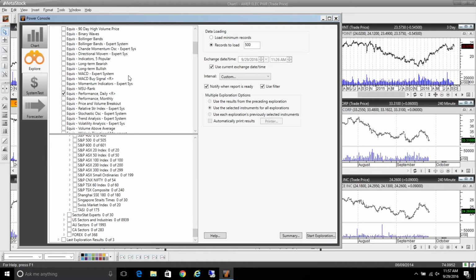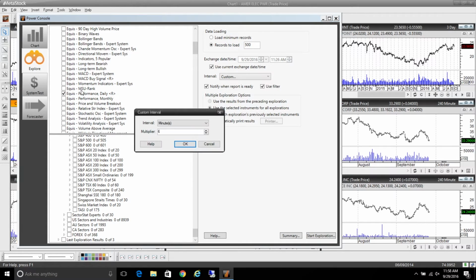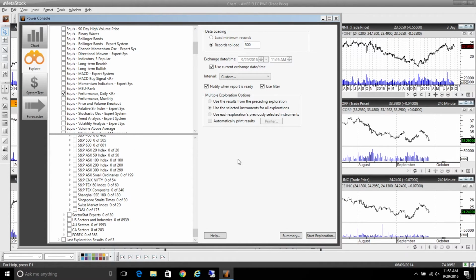So that pretty much is a quick review of the non-daily intervals, or the new additions to the Explorer as far as our intervals go. We now have intraday support as well as custom interval support for the Explorer. So we're going to move on over to the system test. Let's cancel that.